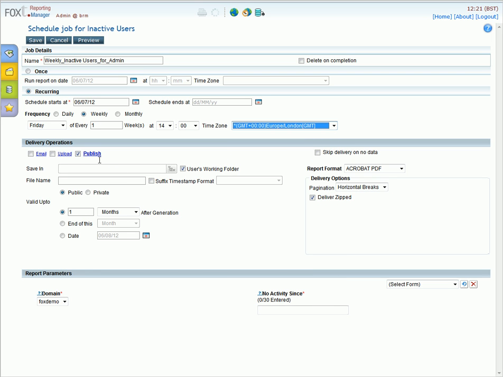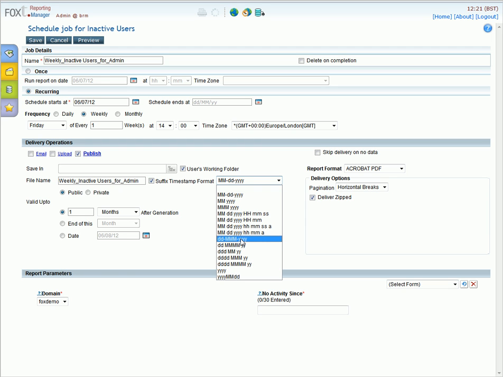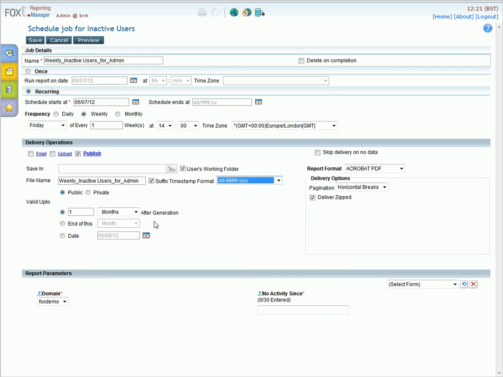And I want to publish it, so it will go into a folder. Will be deeply original with the file name, but we put in a timestamp which will tell us the date, add it on, and you can look at this report up to a month. You have a choice of how you want to save it. I save it in this case as HTML.